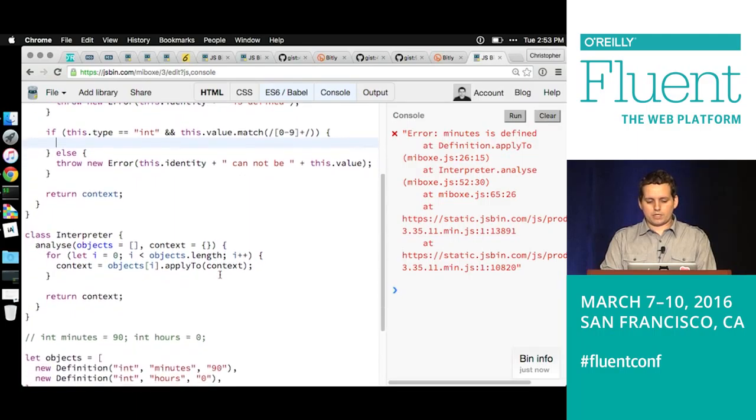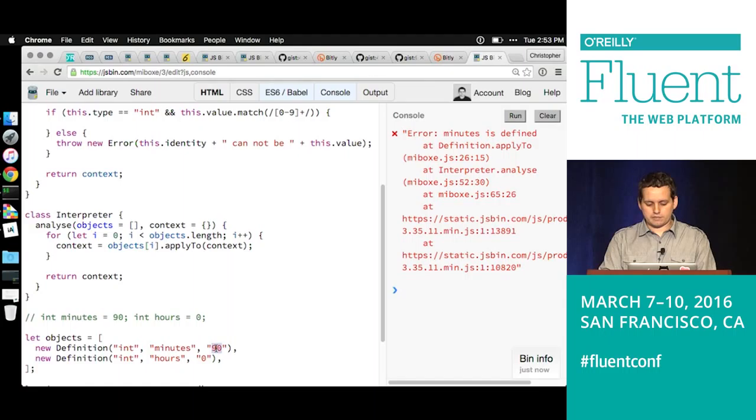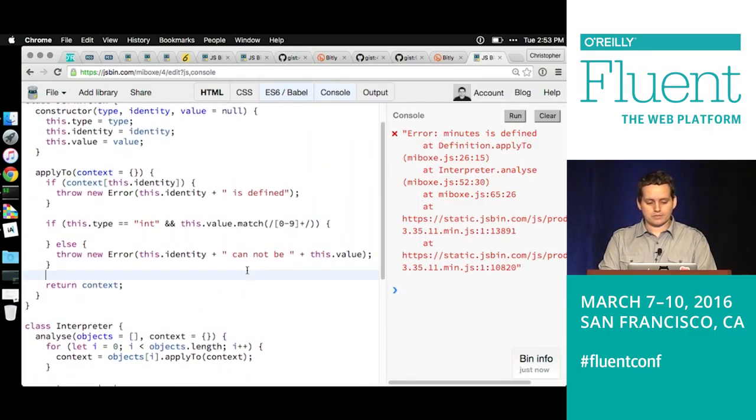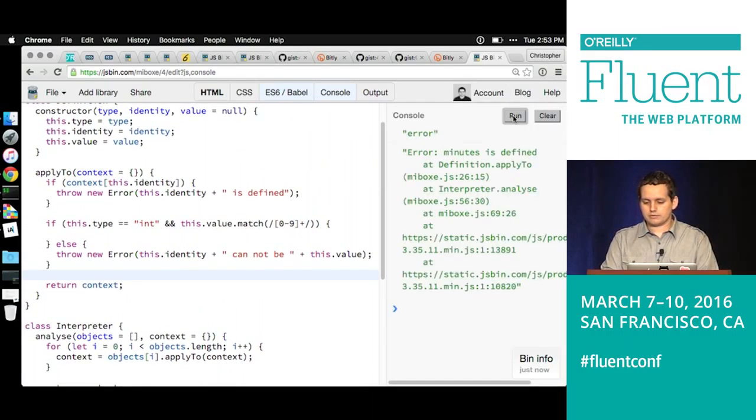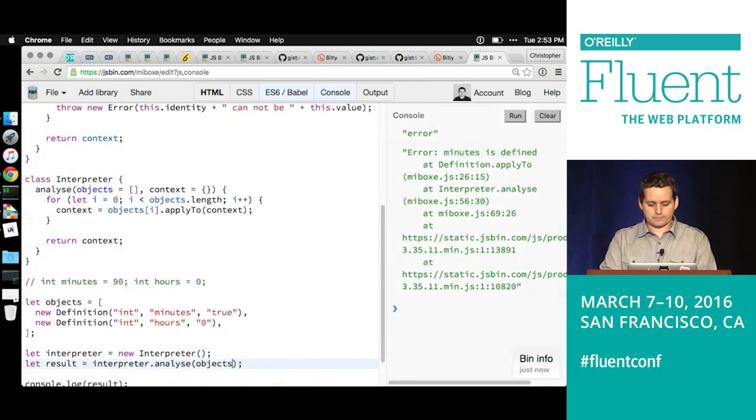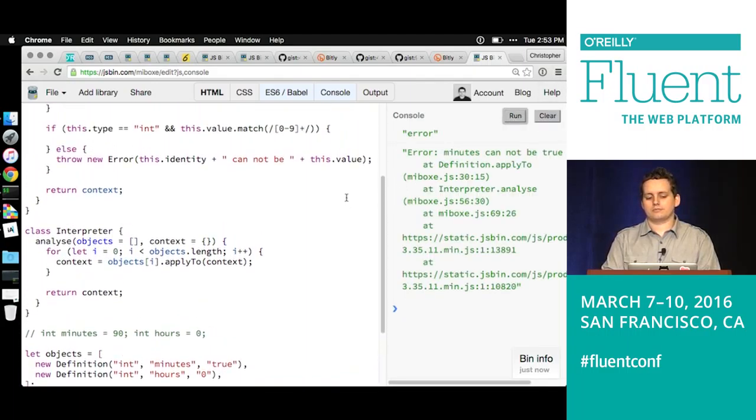And we can actually see this working if we go down to our initial definitions and just change this to true. So we want to define an integer variable with a value of true. What will this look like if we run it? Yay! Minutes is defined. Let's remove this initial context again. Minutes cannot be true. So that's where you can start to do type checking as well. Does that make sense? It's a good place, right? You can start to enforce little rules about each construct in your language, and this is a good place to do that.